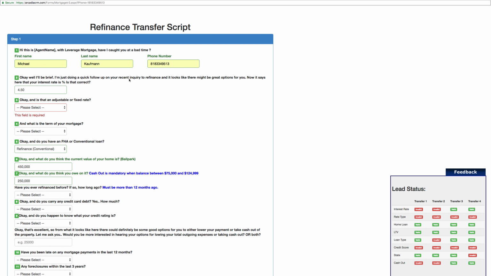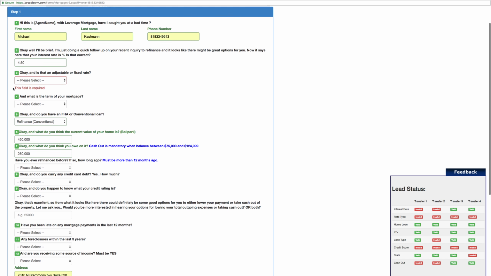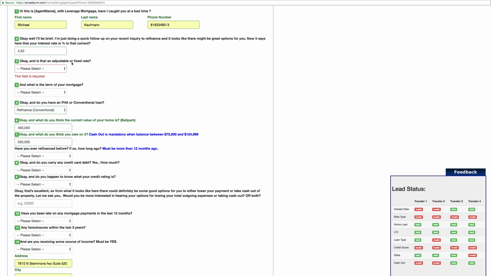I just want to do a quick follow-up on your recent inquiry to refinance. And it looks like there might be some great options for you. Now, it says here that your interest rate is 4.5%. Is that correct? So notice I'm putting the 4.5 in here. And they say, yeah, that's about right. I say, okay, great. Is that an adjustable or a fixed rate?